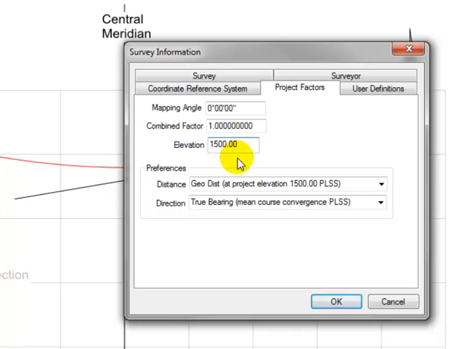So we want to tell Traverse PC that we want to use this elevation. I do that by choosing the preference here that says geodetic distance at project elevation 1,500 feet per the PLSS, the Public Land Survey System. That PLSS is a heads up for us. We're going to see that in different places in Traverse PC. It says this is the option you want to use if you're doing computations on the Public Land Survey System.